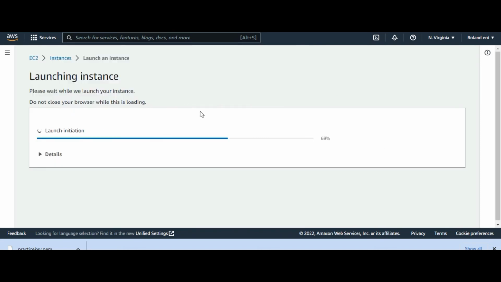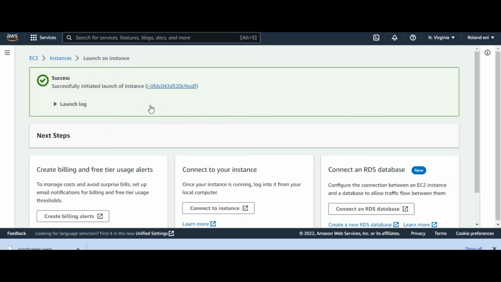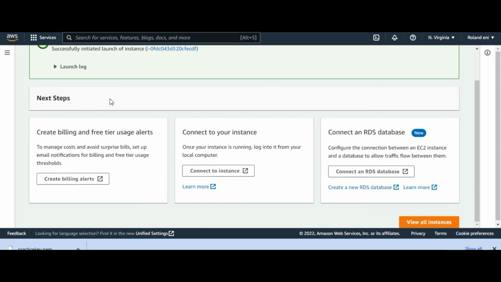So this instance is being created. An instance is just like an operating system on the cloud. It's not presently in front of you, but it exists somewhere else. And that key that we created is going to be needed to connect to this. So once you see this, you click connect to instance.